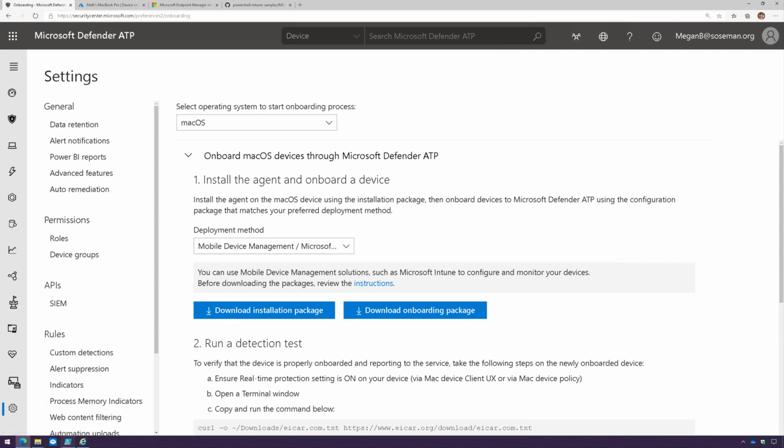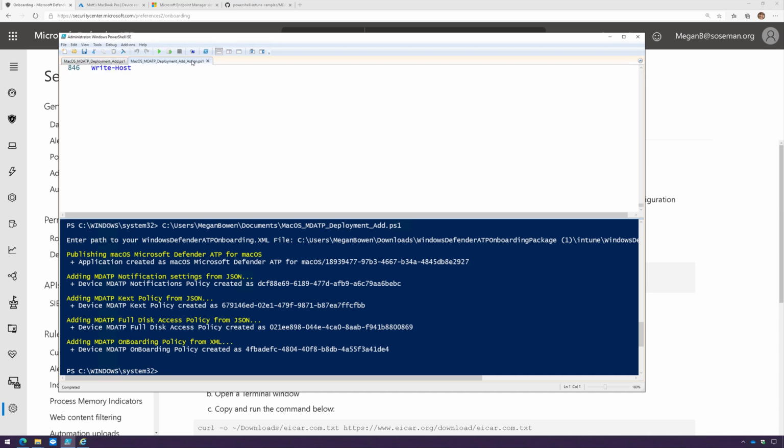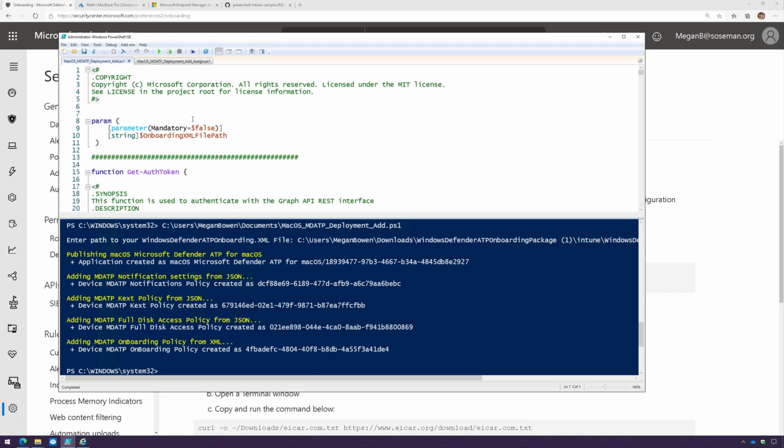Next, I'm going to run the PowerShell scripts. Now, there's two different scripts. There's an add and an add and assign. I ran the add, which basically creates the app. It sets all the notification settings, sets different policies, and those are basically configuration profiles. Add and assign will do the same thing, but then it also assigns it to a group or a user. So I'm going to skip over that. I'm going to manually assign it. So I've already ran this, as you can see.